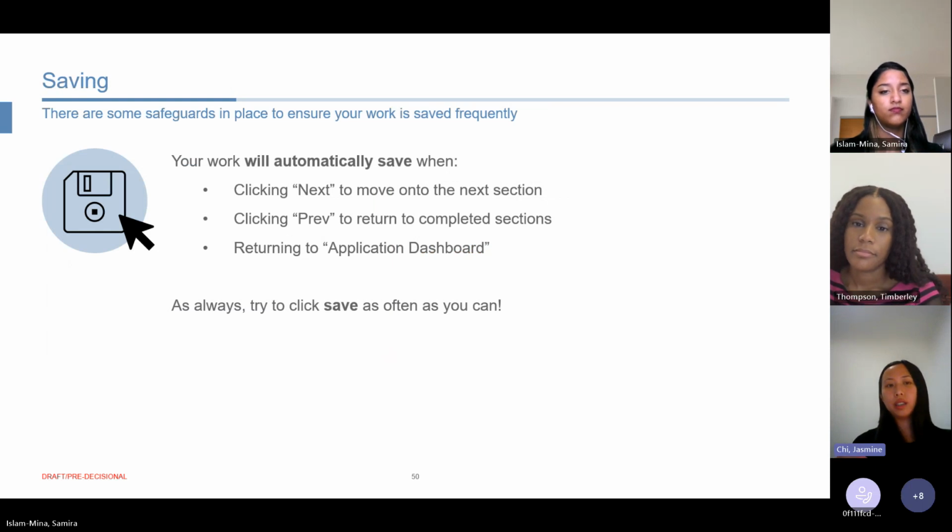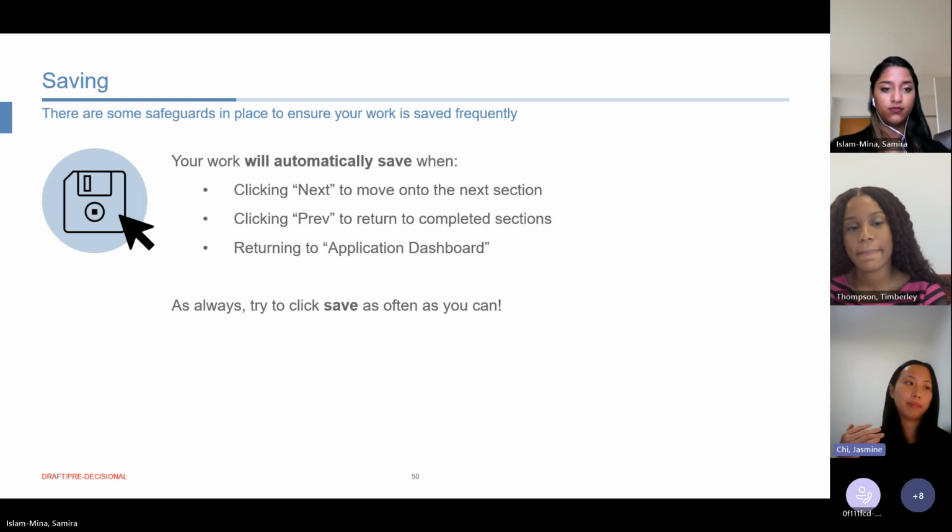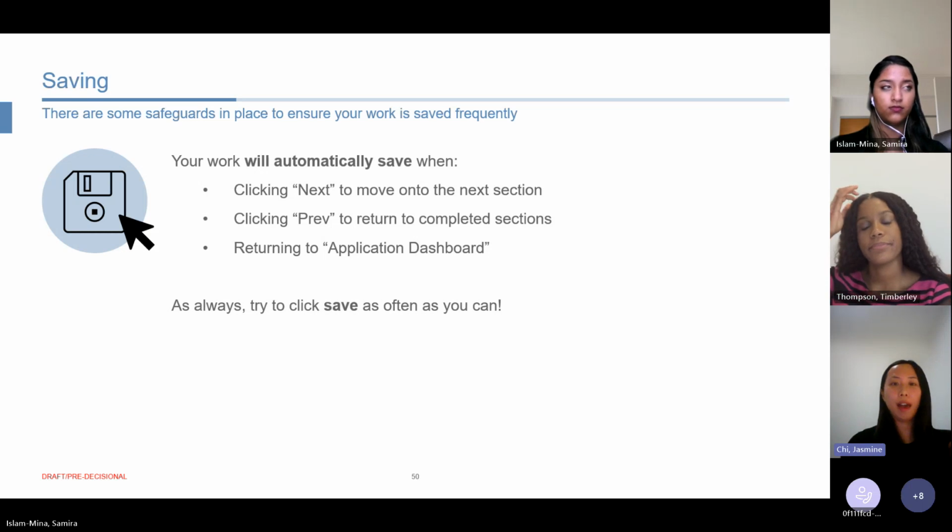And the last part is the topic of saving. There's multiple functions that will automatically save your work. So when you click next and move on to the next section, or if you click previous to return to completed sections, or even if you're simply returning to the application dashboard, that will automatically save your progress from where you left off. So that's a safeguard in place. It's the best that we can do to automatically save without making someone click save every single time they move to a next step. But as always, try to click save as often as you can.